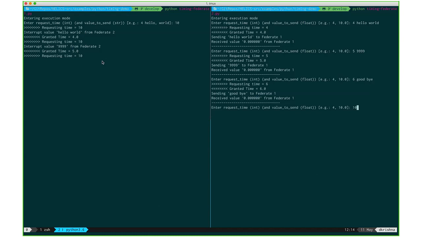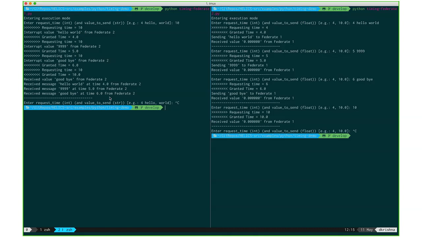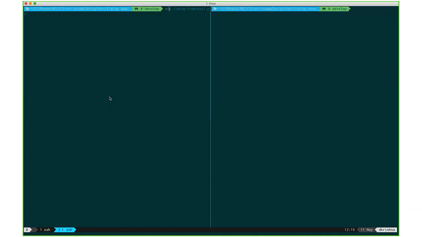So if I make the request time 10 on federate 2, federate 1 is granted time 10 and also receives all the messages that were sent by federate 2 along with the time that it was sent at. So hello world was sent at time 4, 9999 was sent at time 5, goodbye was sent at time 6. So this is a very simple example of how the timing works in Helix.